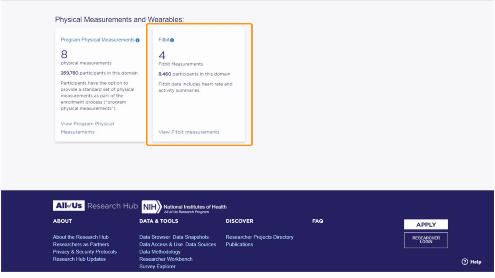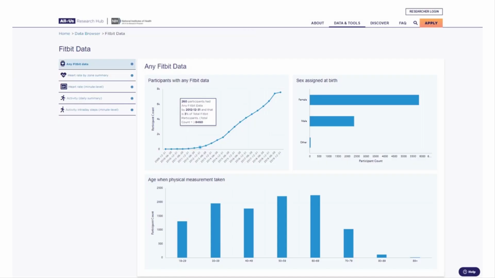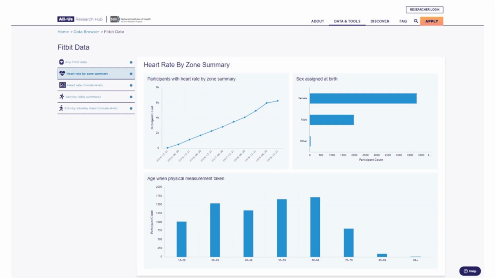Participants can choose to share their Fitbit data with the All of Us research program. On the Fitbit landing page are graphs displaying the amount of Fitbit data available within the All of Us dataset and summaries of participant demographics, including sex assigned at birth and age when physical measurement was taken. You can also click on different variables of interest from the list on the left, including heart rate by zone summary, heart rate minute level, activity daily summary, and activity intraday steps at minute level, for graphs showing metrics for only those variables.